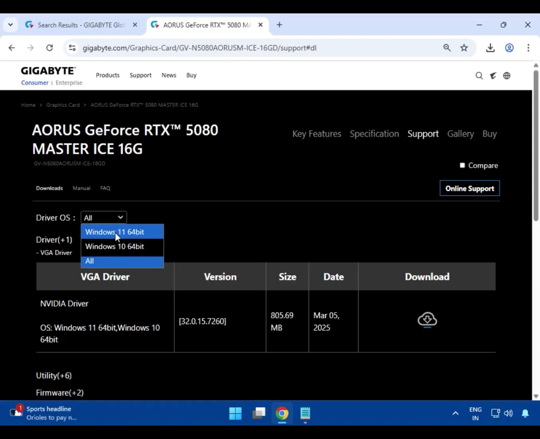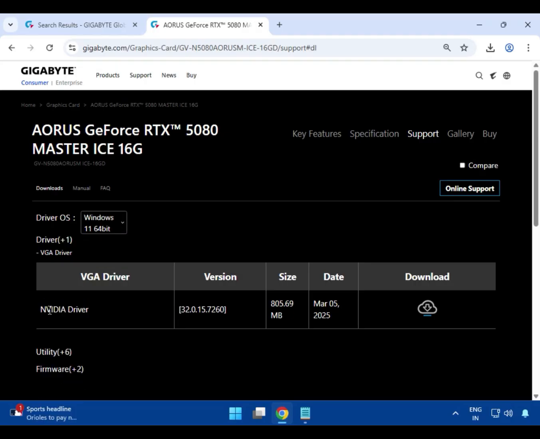Select operating system Windows 10 or 11. So both operating system installation processes are the same. NVIDIA driver, and this is the version, this is the size, and you can see, and click to download.